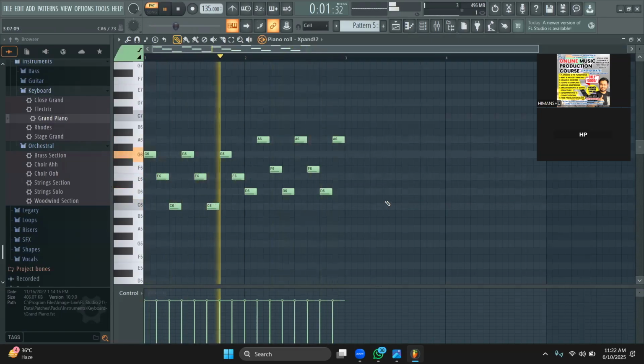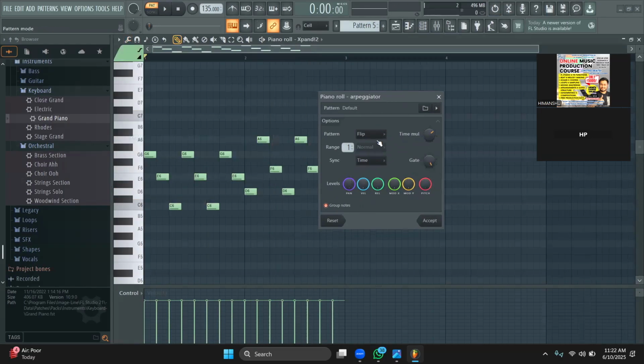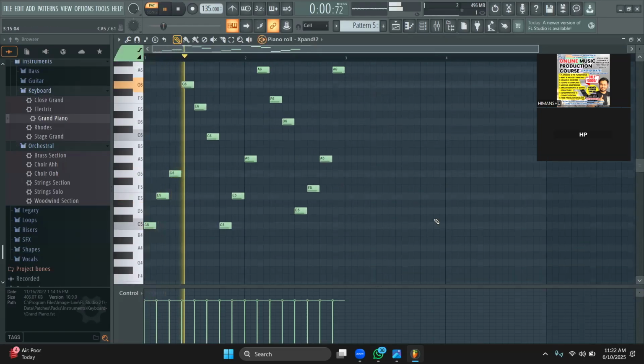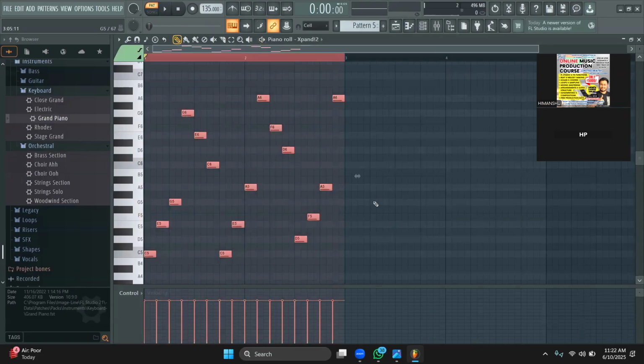You can change the setting. Just go to arpeggiate and make a pattern like alternate. This will play the alternate keys, and you can set the length of the notes. And now accept. So this is another option to make melodies.